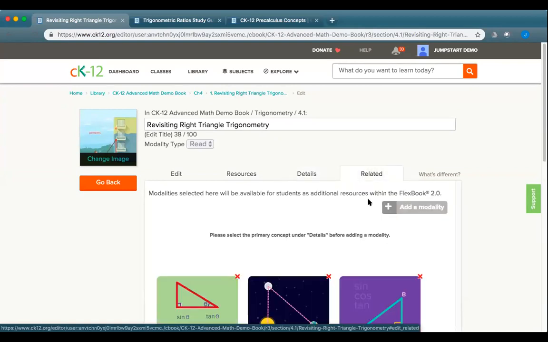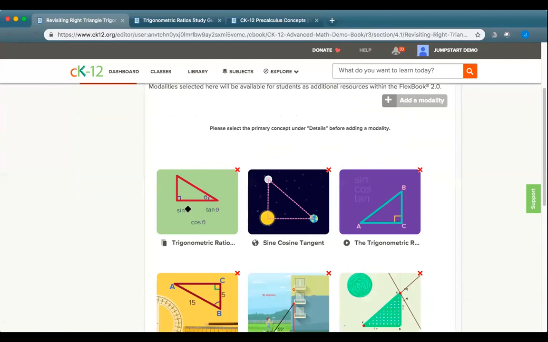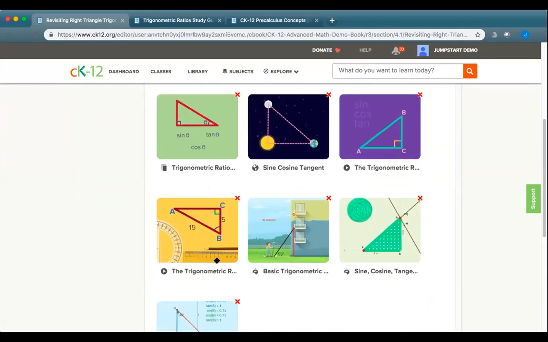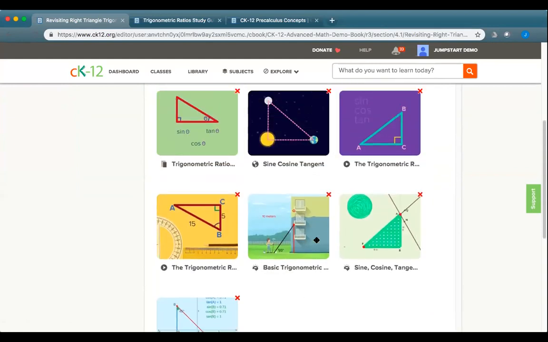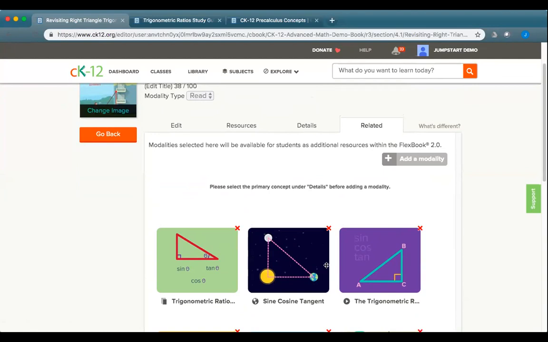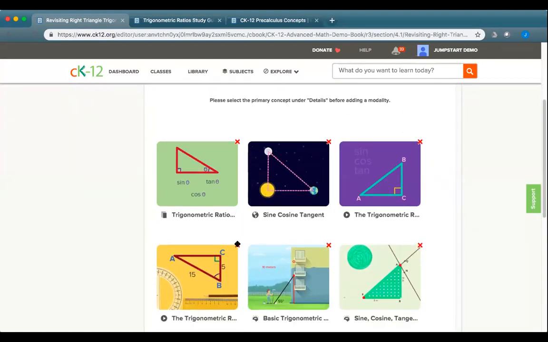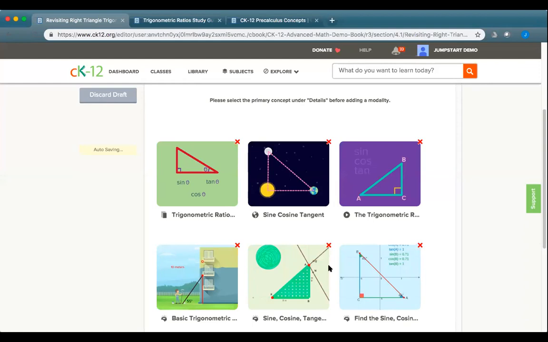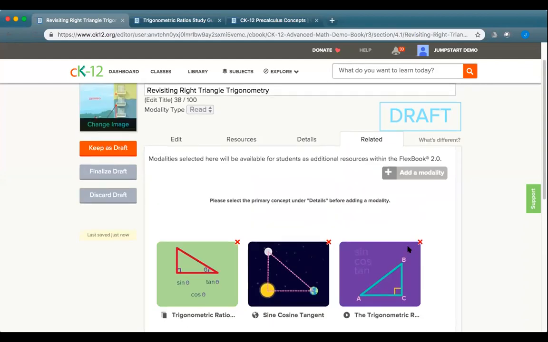So in this particular case, you'll see here that we have trigonometric ratio. This is a study guide. There's a real world application video, some Clicks interactives, all built into here. So if you want to customize this, you could say, well, maybe I don't want this video, so I can remove this video, and that will remove it. We curated some ones we thought would be useful for you, but you have the option to do that.